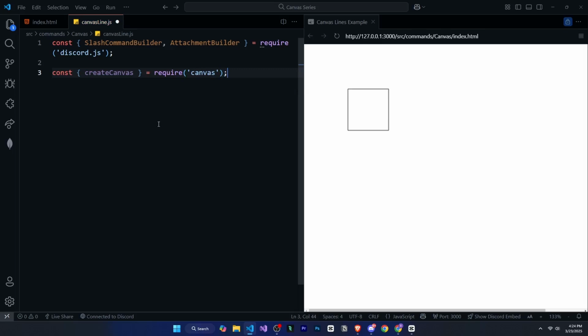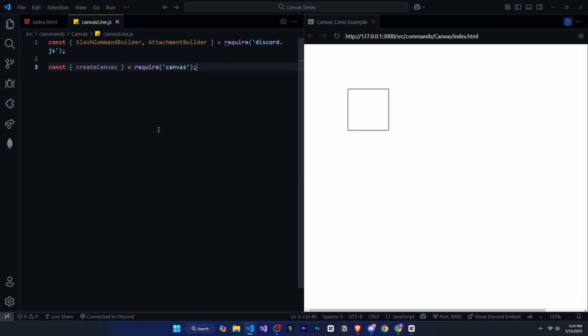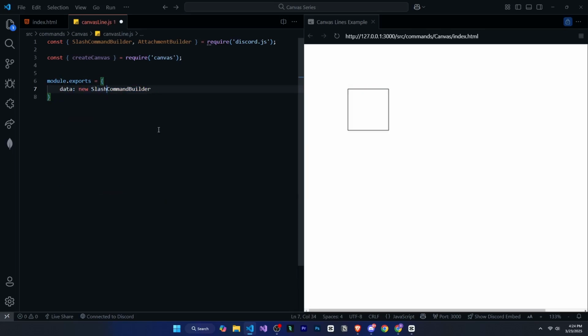Now, let's see how you can write this code inside your command file. For that, we'll open the canvasline.js file, and I'll quickly write the same code there. Like I mentioned before, only the method to create the canvas differs. Everything else remains the same.